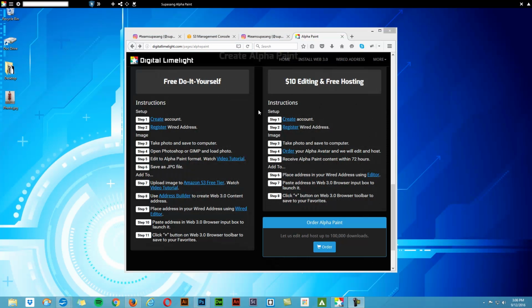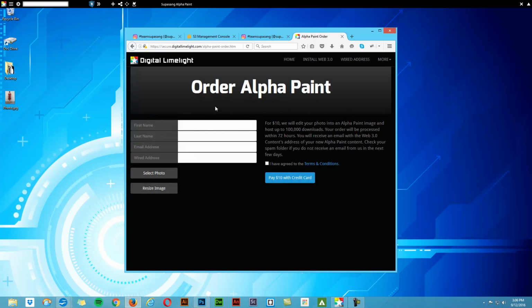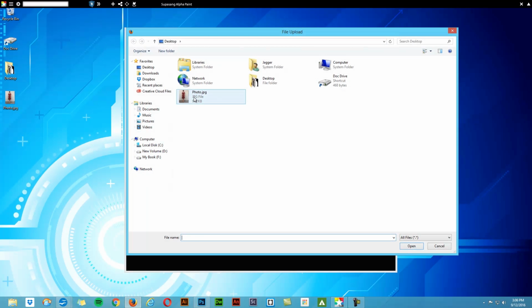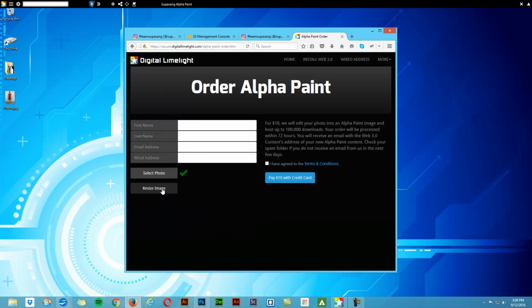If you decide to use our online ordering system to create your AlphaPaint image, click the Order hyperlink in Step 4. This will take you to the Order AlphaPaint page. Enter your name, email address, wire address, then click the Select Photo button. Select your photo. Next, click the Resize Image.